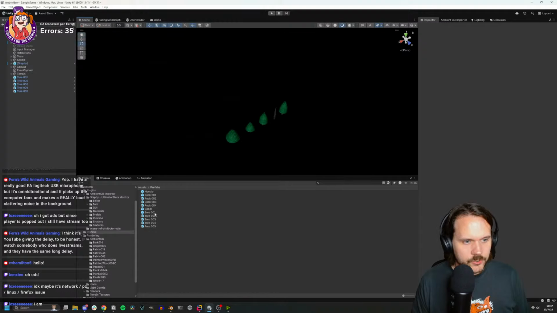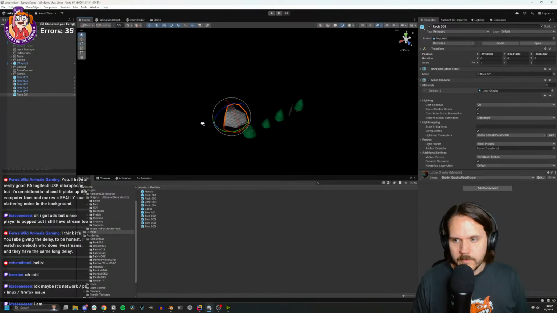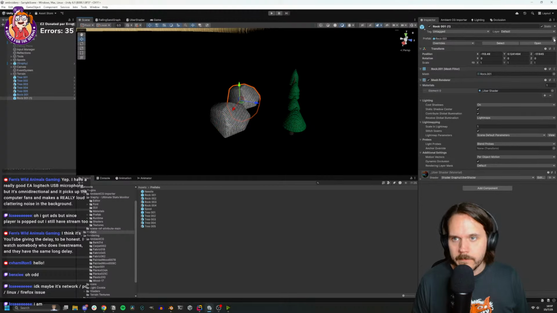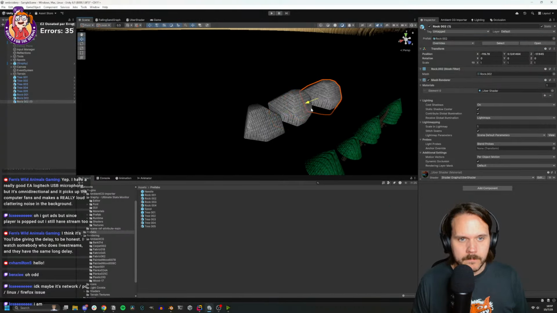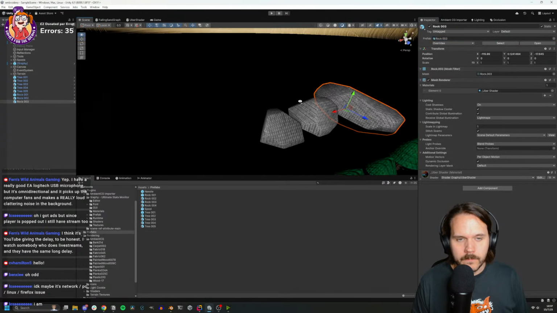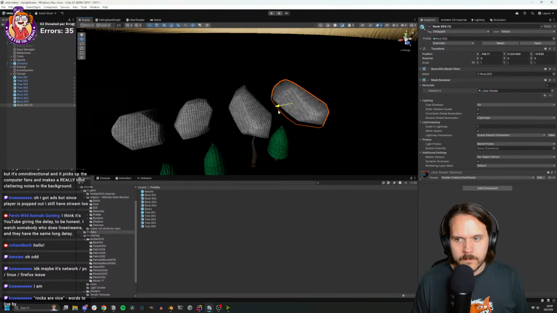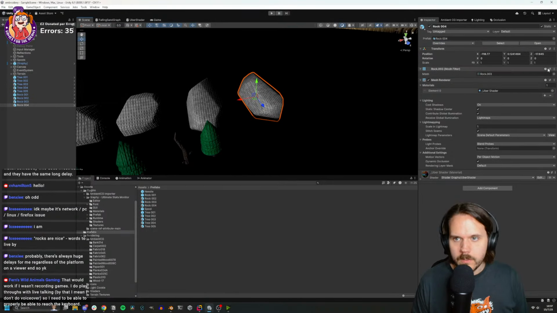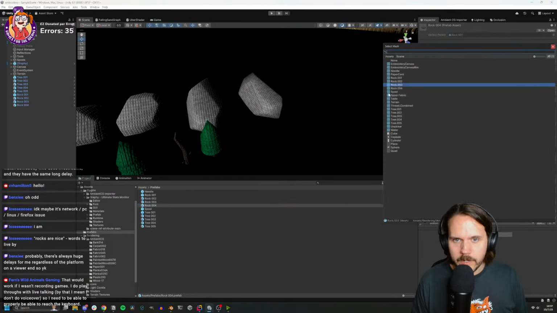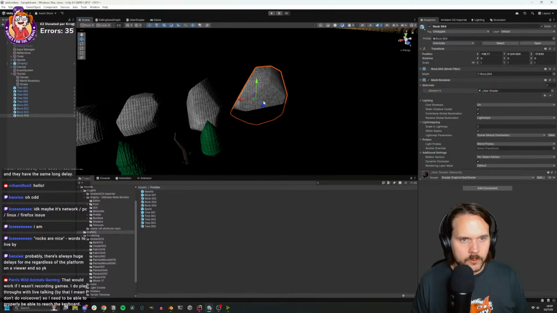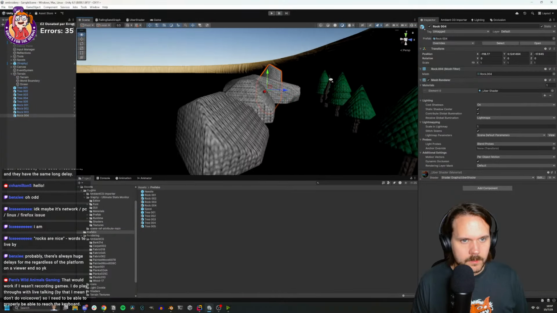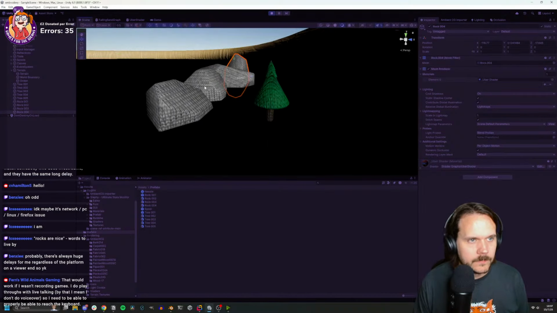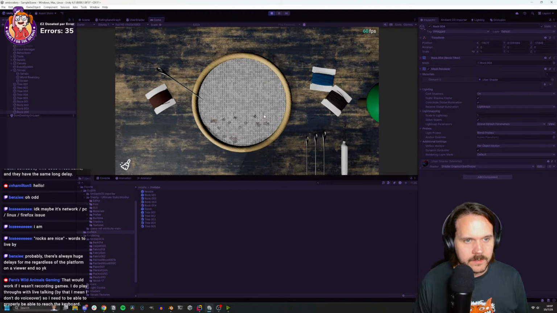Let's lay these out just like our trees. Rock 4, you're incorrect. Yep, cool. There we go. The one thing is that these are all absolutely massive rocks, so we have to figure out the scale of our world, because this is very inconsistent currently.